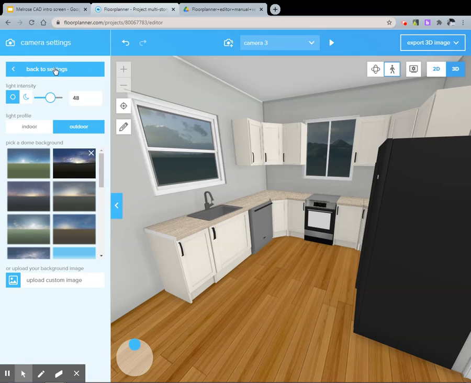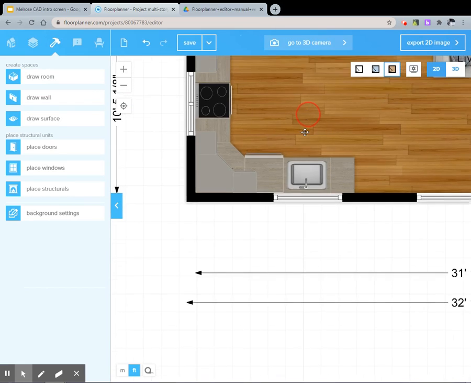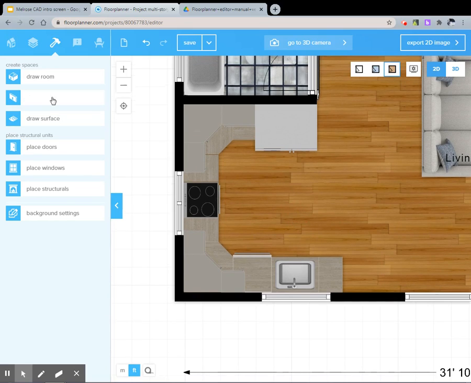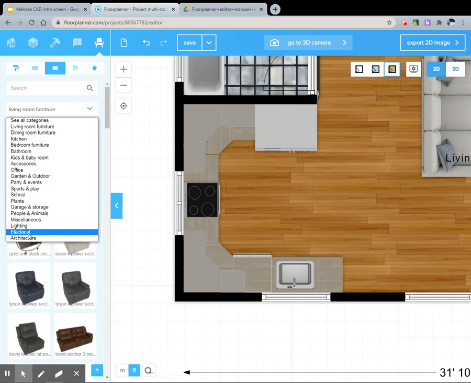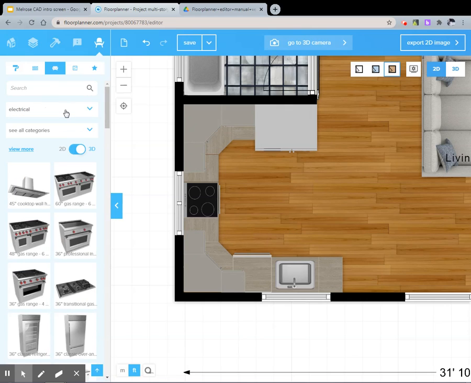So speaking of lights for the inside, I'm going to go back to the 2D view, and we're going to add some lights to the kitchen area. So to do that, you can go to the furniture. You can go to electrical, or sorry, to lighting.